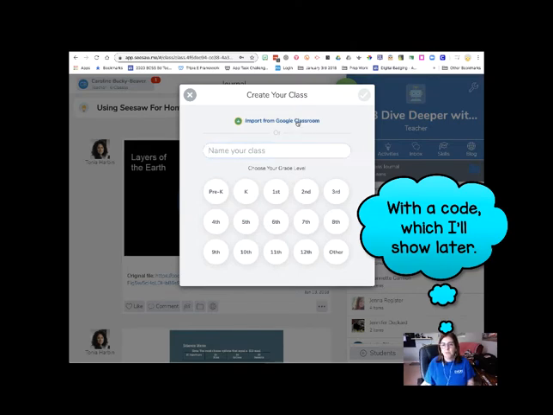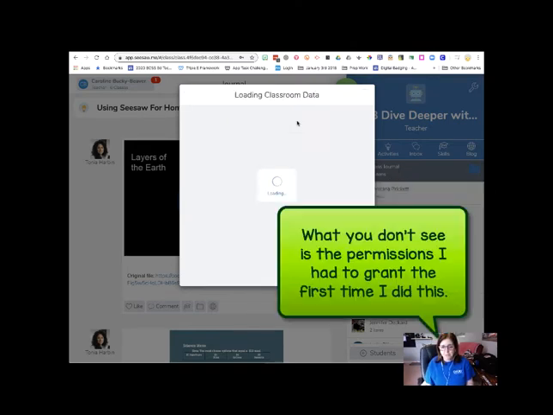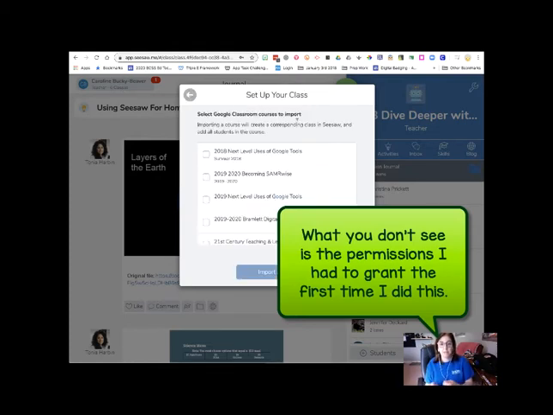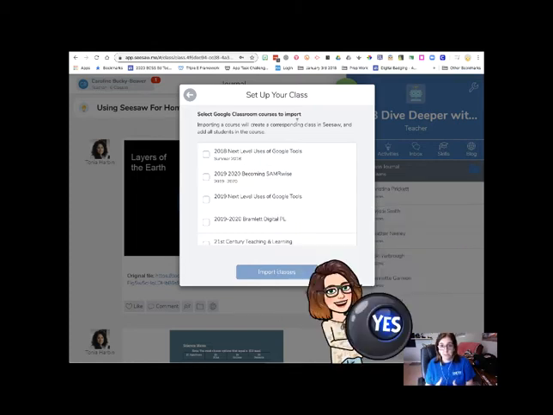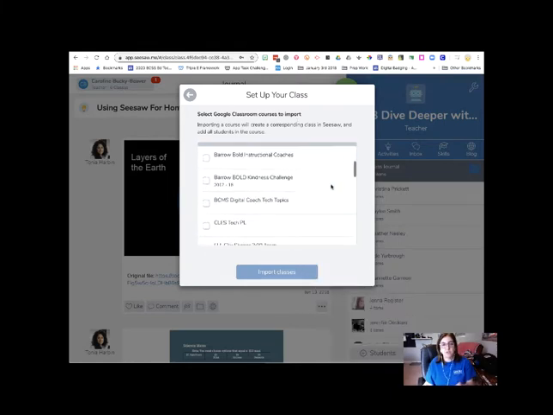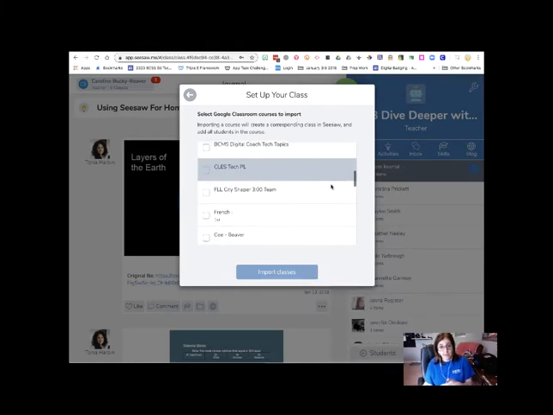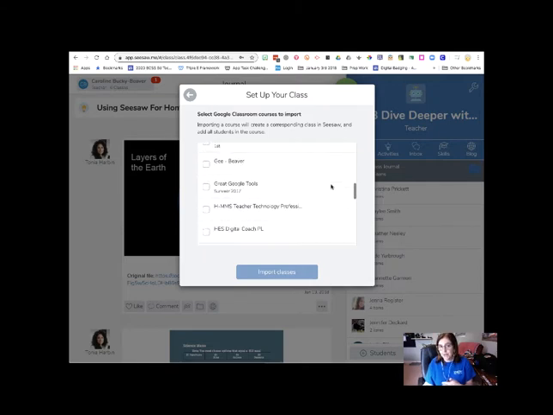So if I choose import from Google Classroom, since I've already done this before, it's actually skipping a step. What it will do, it's going to ask for permission to look at your accounts, and go ahead and give it permission. Just go ahead and say yes. Then you'll have to choose which class or classes you would like to pull in from your Google Classroom.